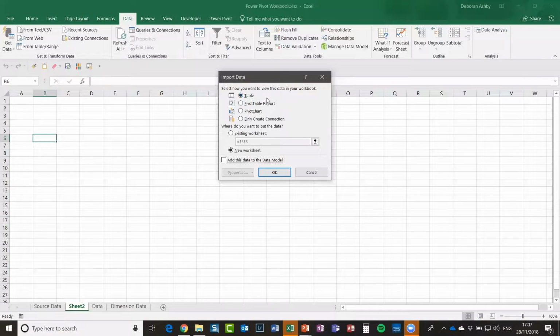I could import it into a table, pivot table, pivot chart. What I'm going to say is only create connection. And I'm also going to say, add this to data model. So basically those three files that I have, I'm creating a connection between Excel and those three files, and we're going to create this thing called a data model, which sits in the background. And what it means is that I have those three files in this data model, and I can add more and more files to the data model for Excel to use in one pivot table.